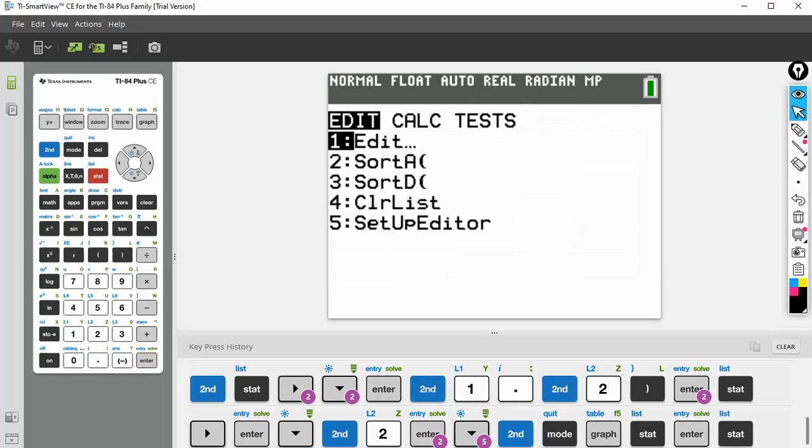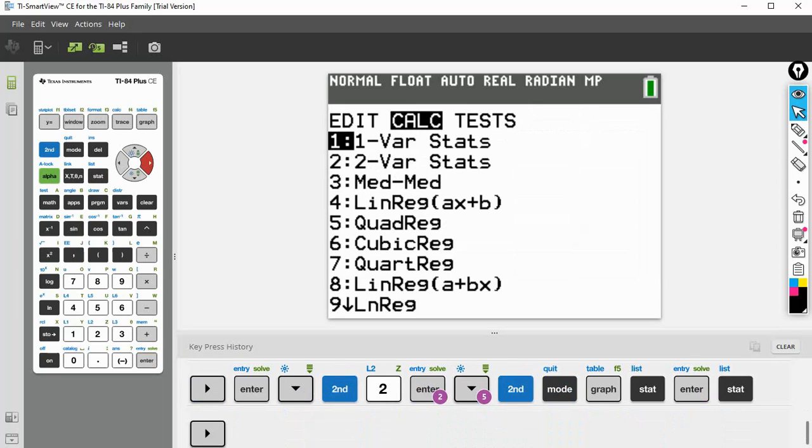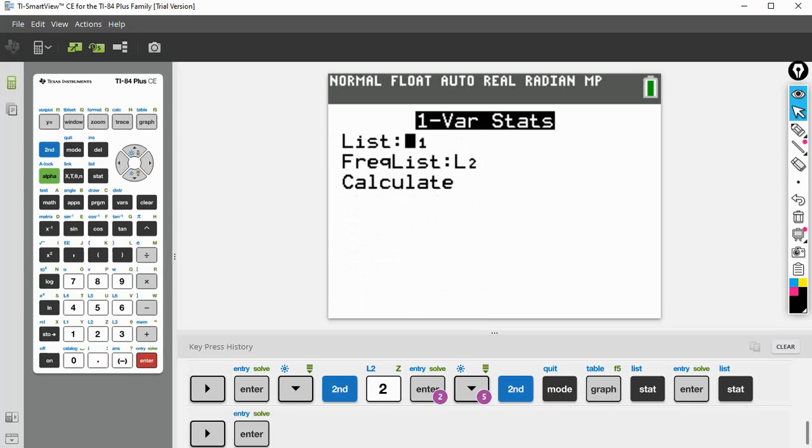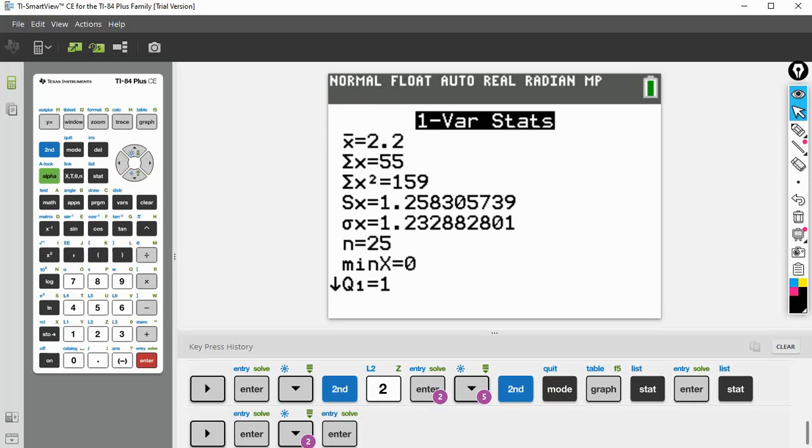You would still go to Stats, but in this case you go to Calculate and you pick option number 1, which is 1 variable stats. So you go there. And then the list is going to be L1, and list 2 is where the frequency is. And then we go down, scroll to where it says Calculate, and hit Enter.